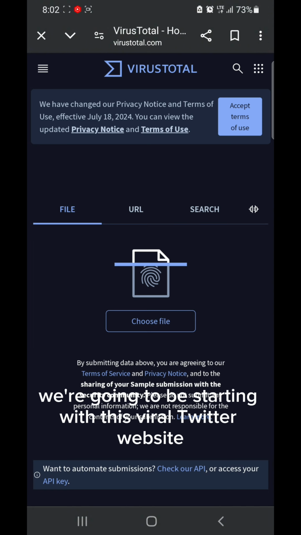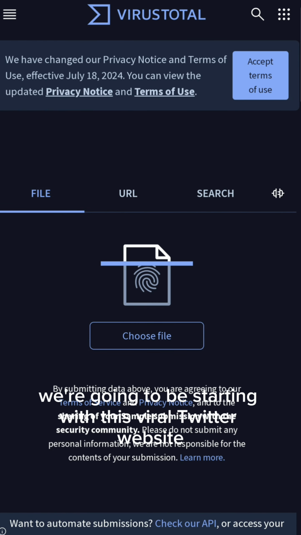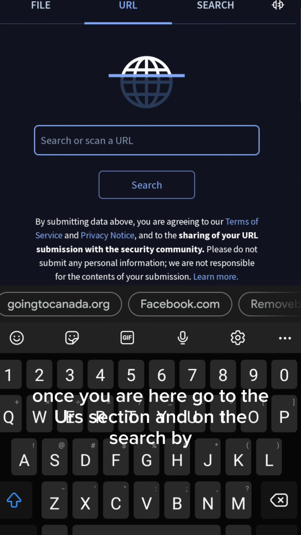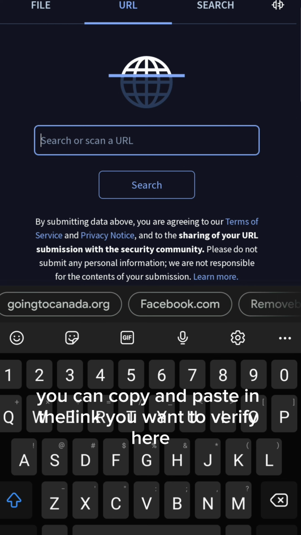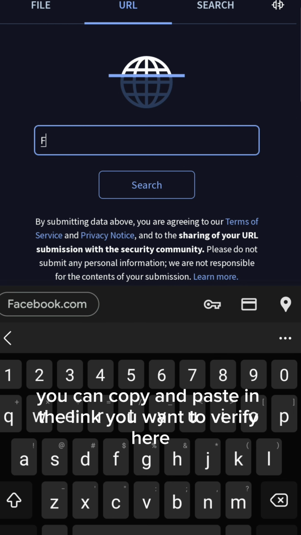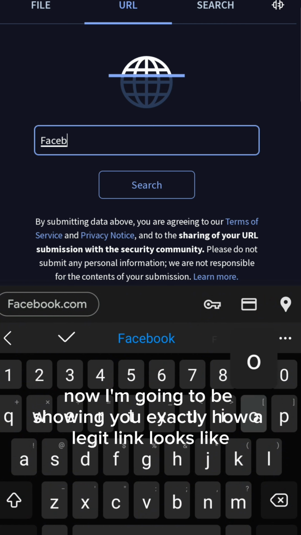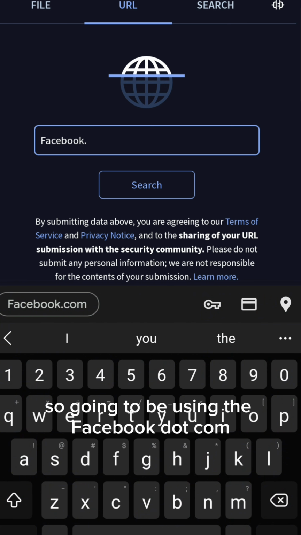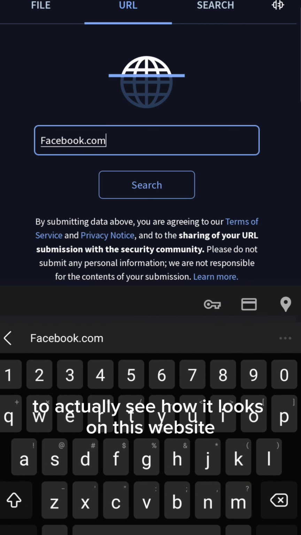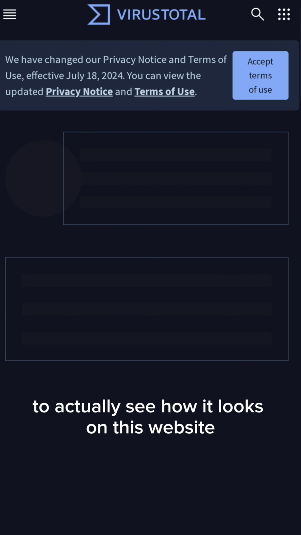All right, so I'm going to be showing you how to actually use this website to verify a link. We're going to be starting with this VirusTotal website. Once you're here, go to the URL section, and on the search bar you can copy and paste in the link you want to verify. Now I'm going to be showing you exactly how a legit link looks. So we're going to be using facebook.com to see how it looks on this page.